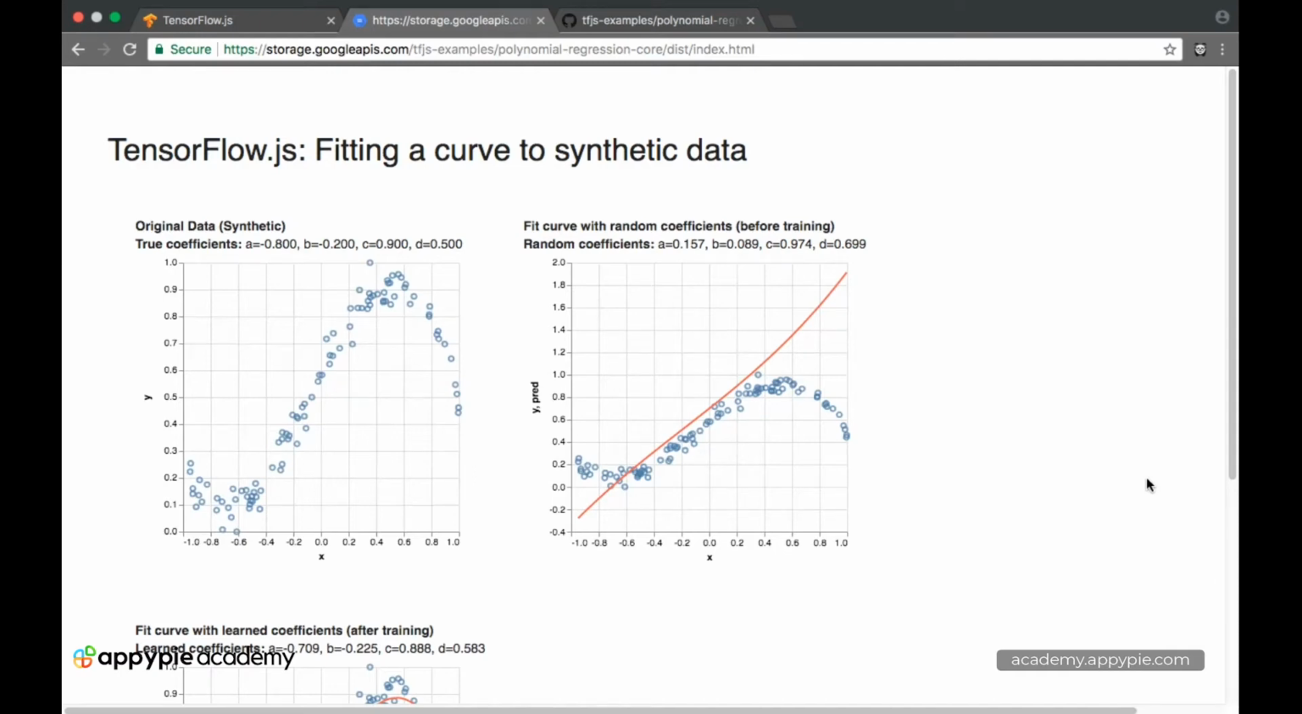So now it's finally time that we start applying machine learning or TensorFlow to solve an actual problem.